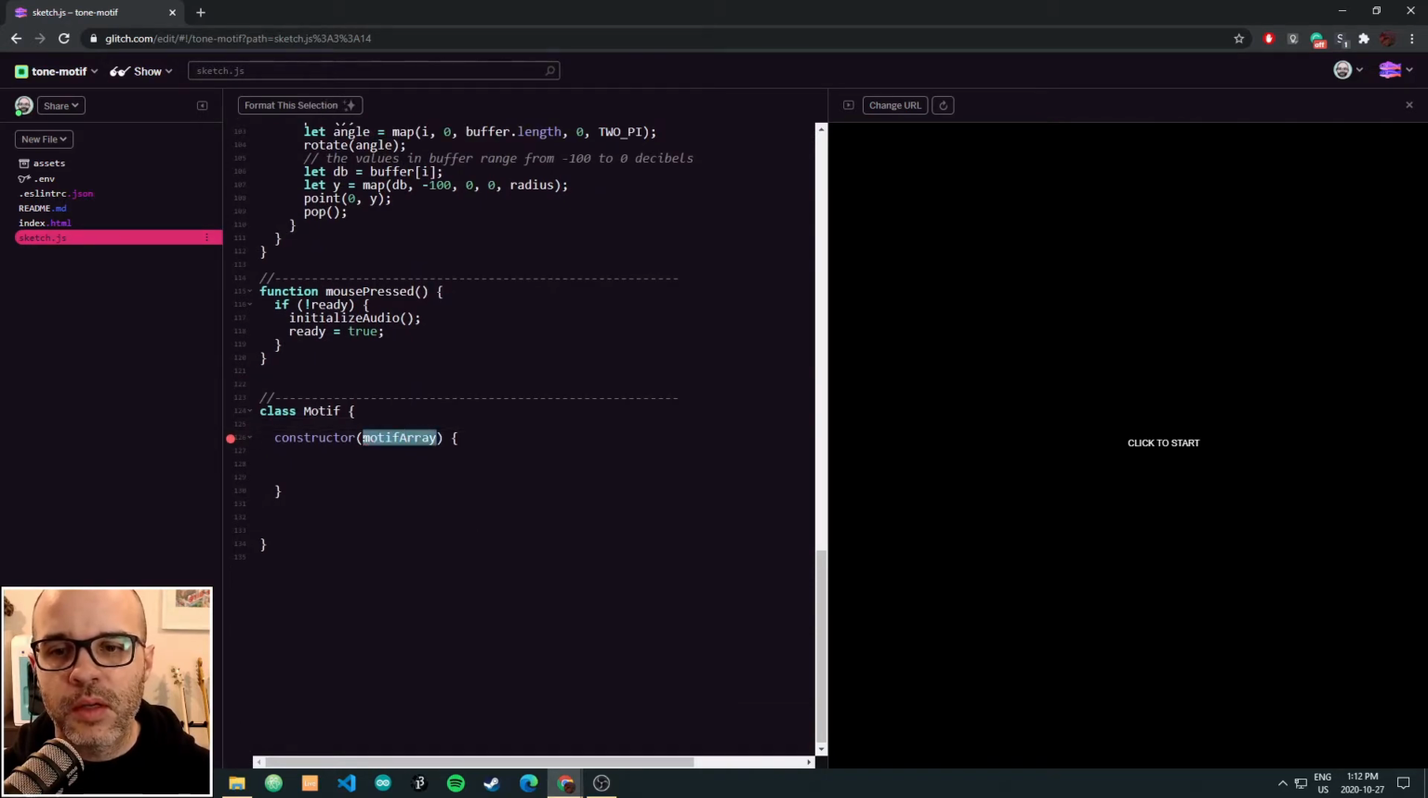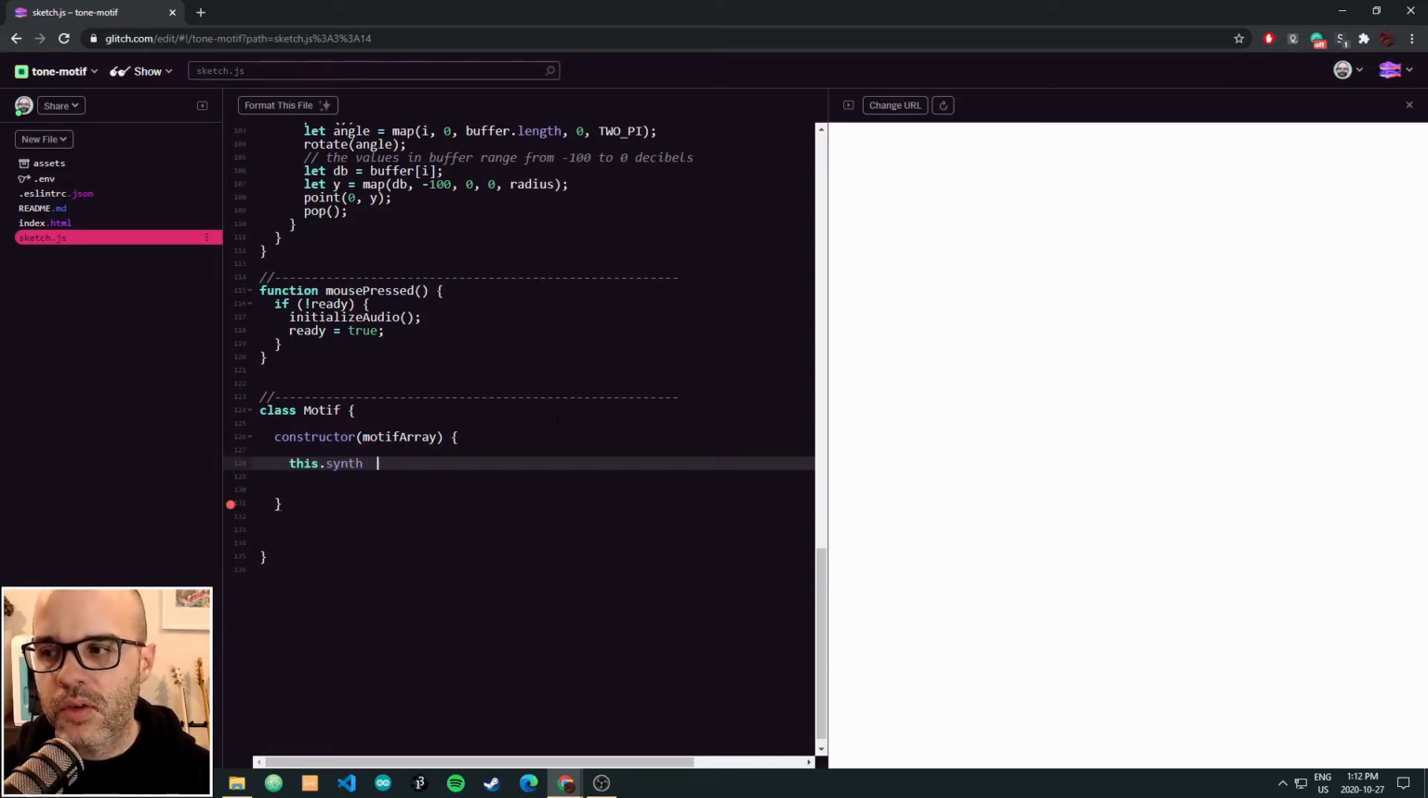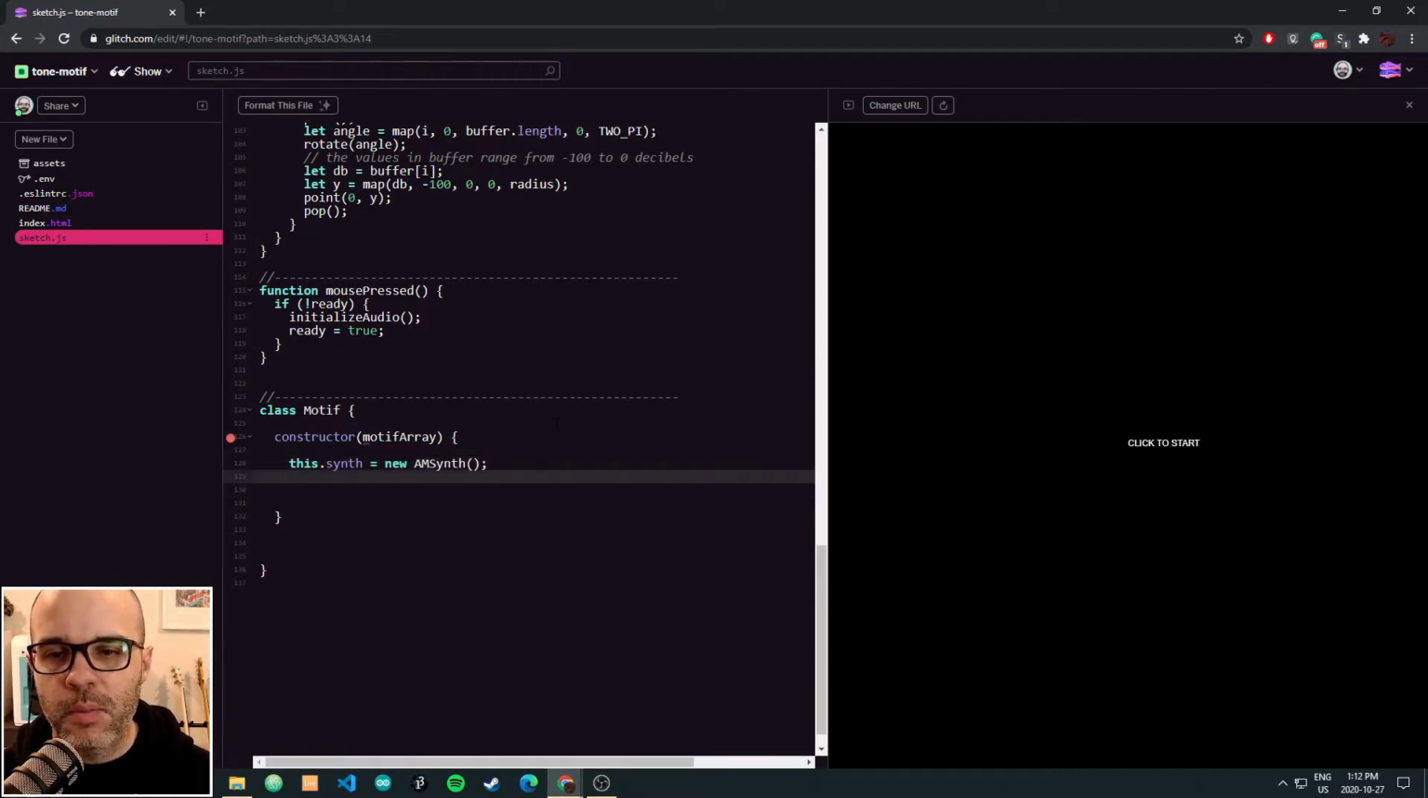So this sequence is currently being passed in as this motif array. We're going to add a few objects here into the constructor. First, we're going to define a synth so that each motif can play based on the synth object. Let's use the AM synth just to keep a similar flavor to the background chords. And then we'll set a few variables here.